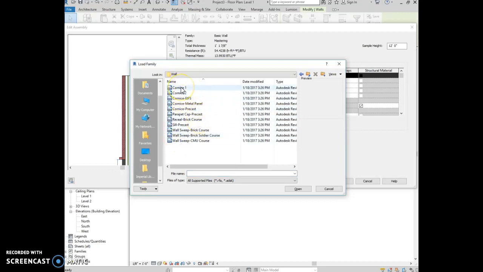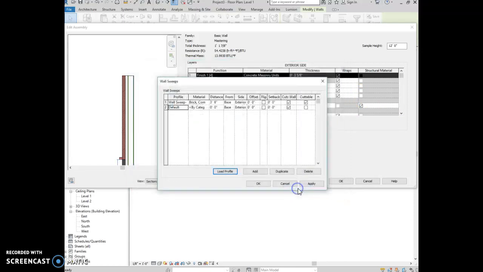Here they are, cornice. So we have to pick the right one. These actually are not it. This is what we're looking for. These are more like molding that you would see inside of the house. So we're going to go cornice precast. This is the one that we're looking for. We're going to say open. Okay, now we can change this to precast cornice.